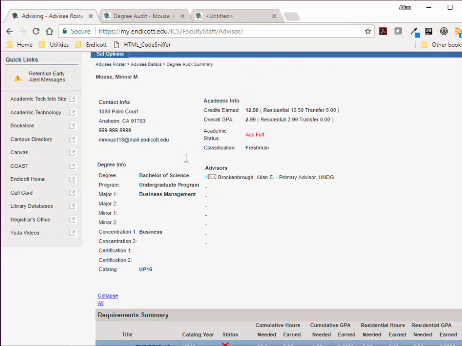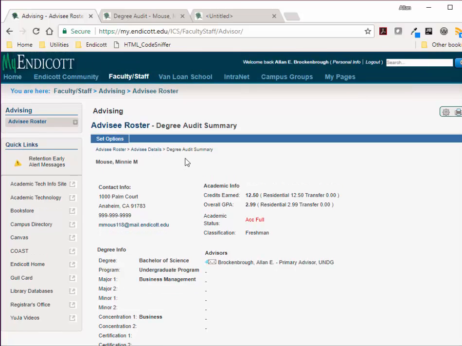Now we're going to go back and try to go up a level to see some of our other options. This is where you have to use breadcrumbs, and this can be a confusing part of MyEndicott. You do not want to hit this back button. In MyEndicott, this back button doesn't really behave as you would expect. Instead, you'll get an error when you hit it.